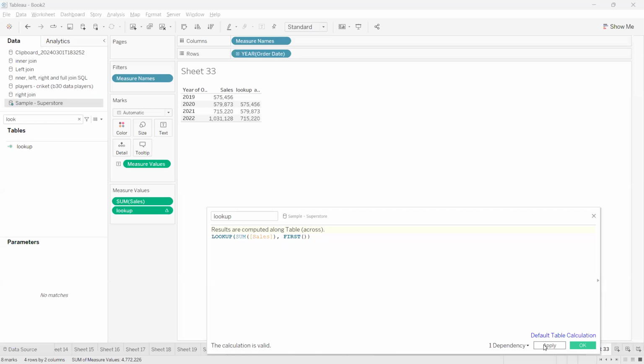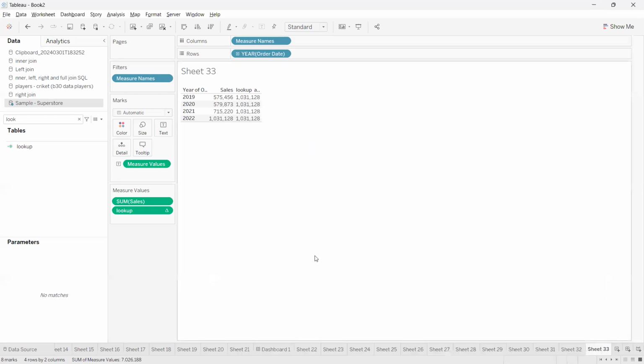Just click on apply. Now you see, whatever value we have in the first record, the same will be shown across each and every year. And if you want to compare each and every year with the last record, then simply use the last function here. You can go for the compute using option also, and select cell, order, or something else based on the requirement.